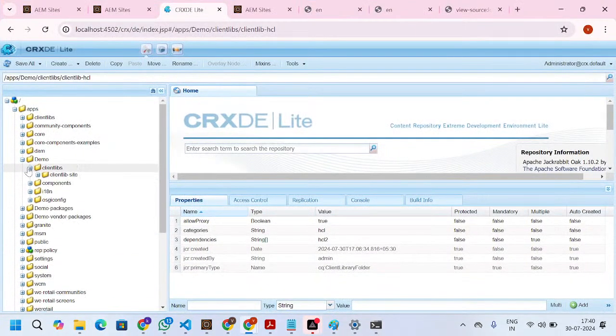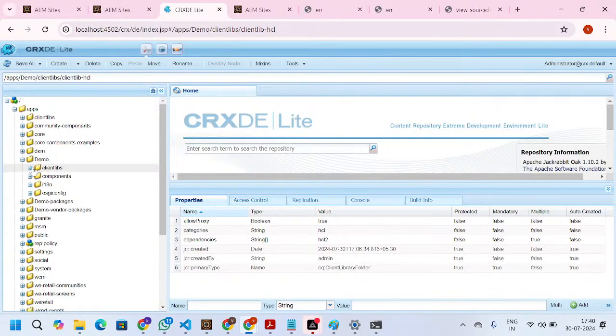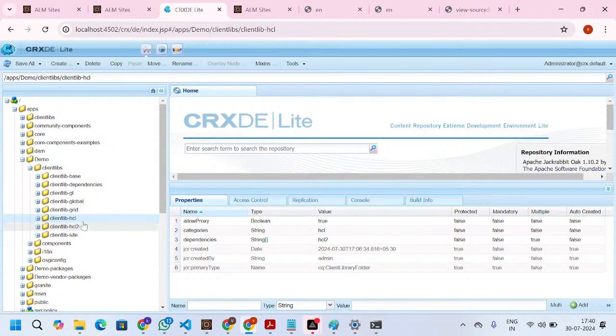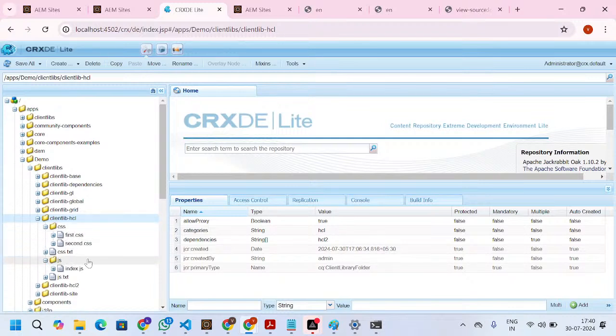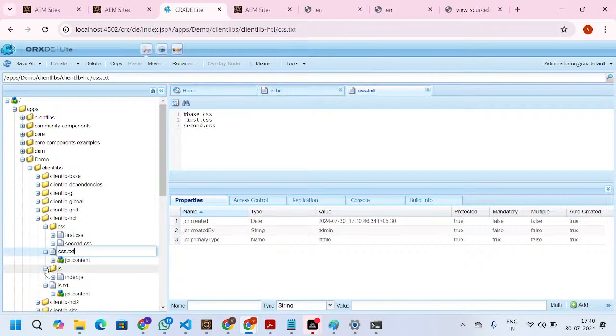This is all about client libraries, where we have the client libraries folder. Inside the client library folder, for organizing the CSS files we need to create a CSS folder, and for organizing the JS files we need to create a JS folder. We need to map with js.txt, and here also we need to map with css.txt. So this is the entire scenario of client libraries.